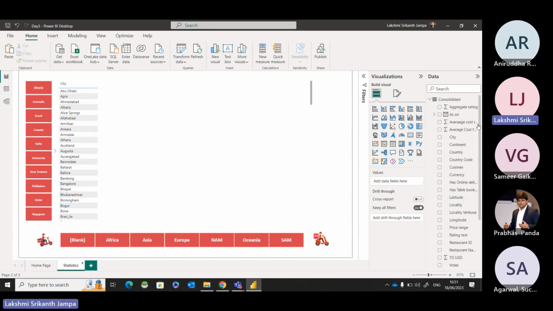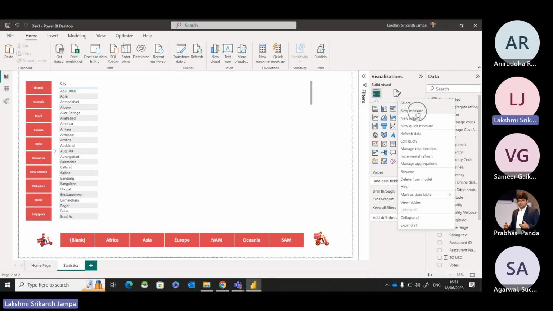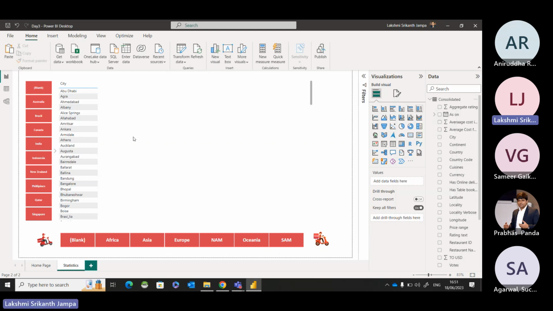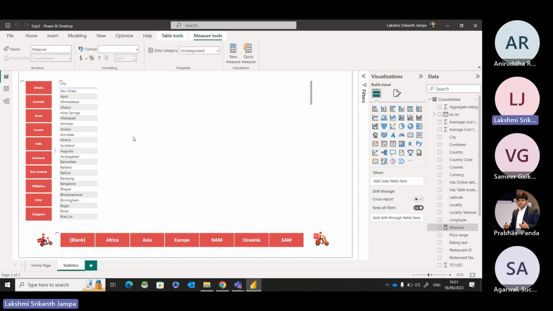Now, instead of bringing the column and then doing that change, I can create a measure. Watch my screen, we'll do it. On the consolidated table, I right click and I have an option called new measure. So I click on the new measure. It is still working on that. Okay, consolidated and new measure.